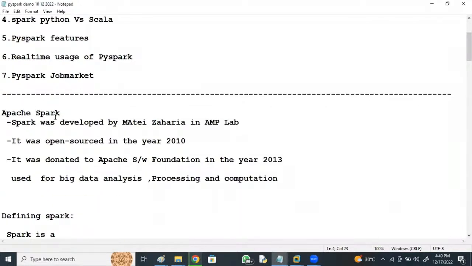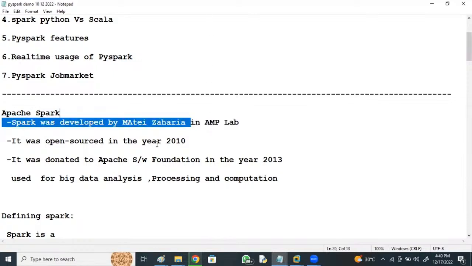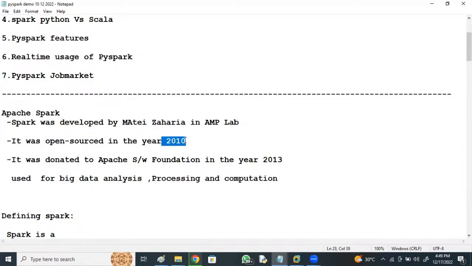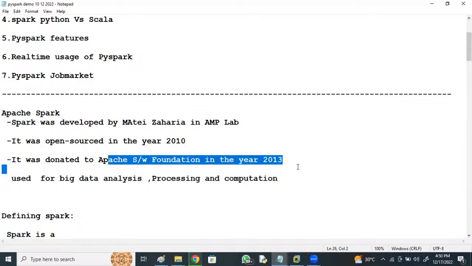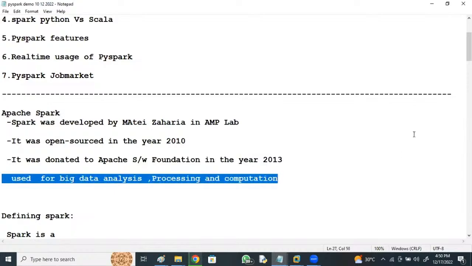Apache Spark was developed by Matei Zaharia in the AMP Lab in 2009. It was open sourced in the year 2010. It was donated to the Apache Software Foundation in the year 2013. It is used for big data analysis, processing, and computation.